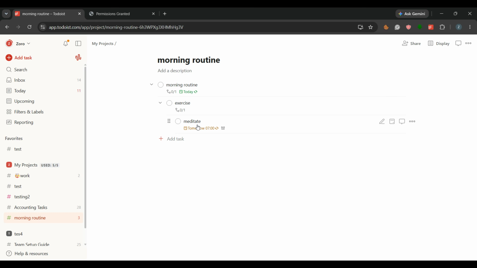So to recap, you first create a project from the sidebar, name it clearly, and choose a color that helps it stand out. Then you add routine tasks by typing repeat schedules naturally, like every day or every weekday. After that, you can create a parent task such as morning routine and add subtasks beneath it by dragging them slightly to the right. That gives you a simple, organized routine setup inside Todoist that you can use every single day.